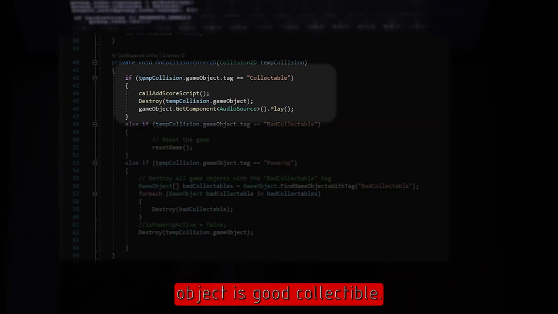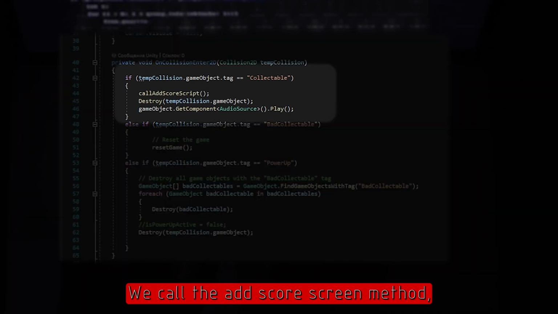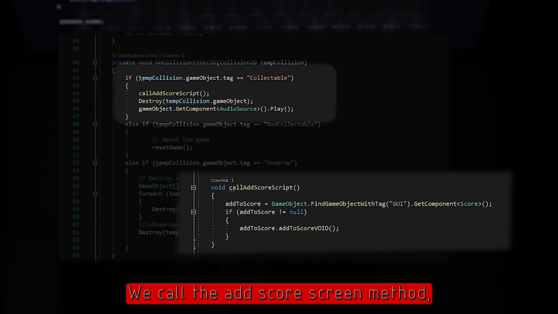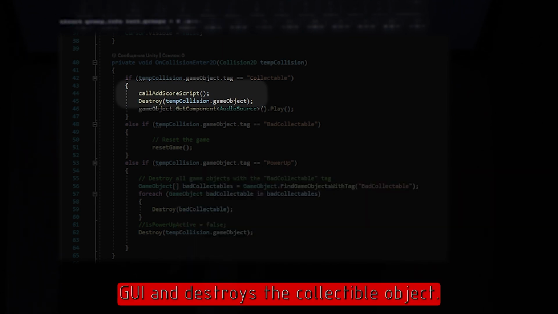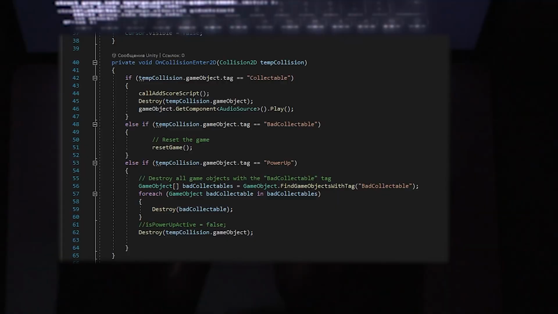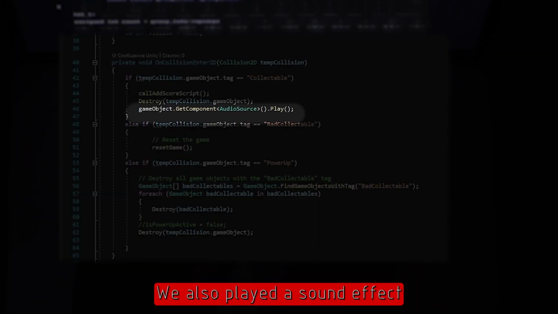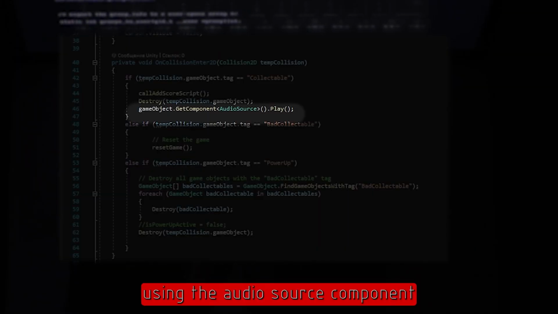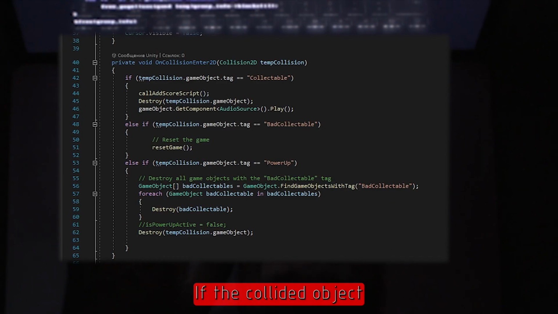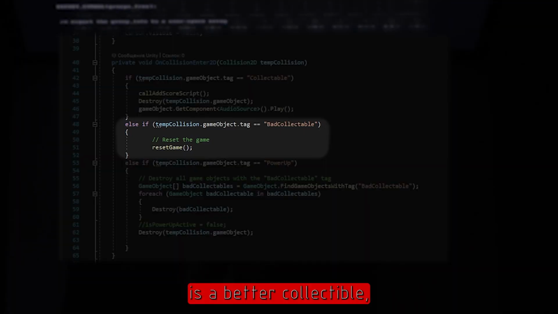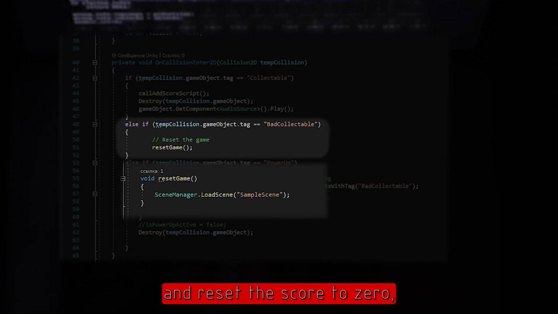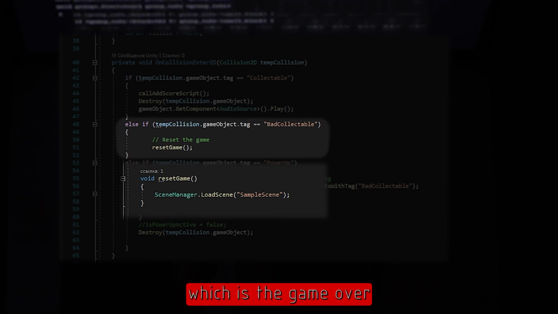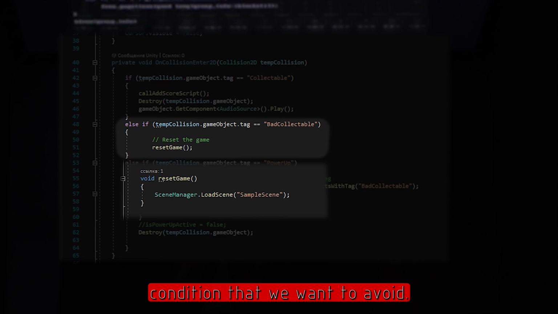If the collided object is a good collectible, we call the add score script method, which adds a point to the score displayed on the GUI and destroys the collectible object. We also play a sound effect using the audio source component attached to the player object. If the collided object is a bad collectible, we call the reset game method, which reloads the current scene and resets the score to 0. This is the game over condition that we want to avoid.